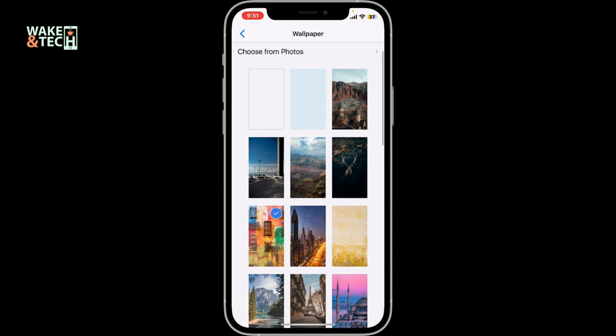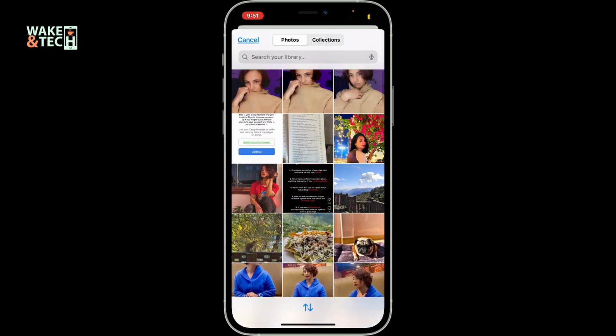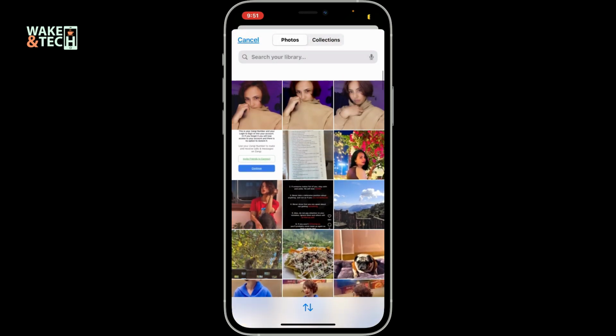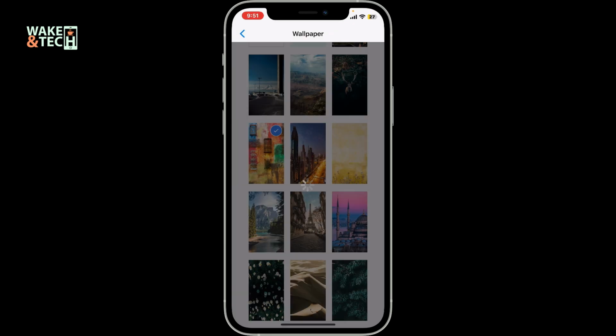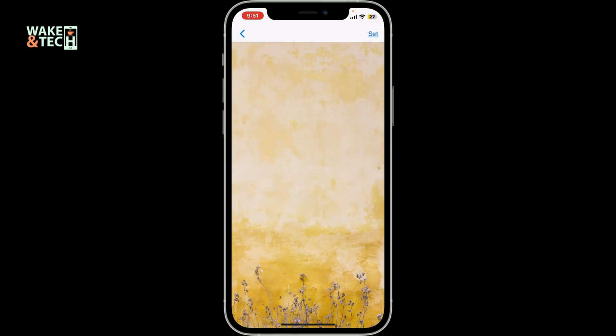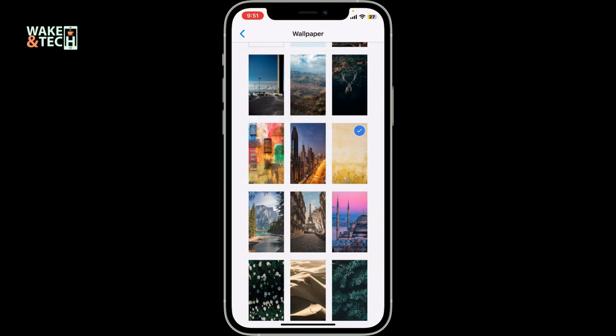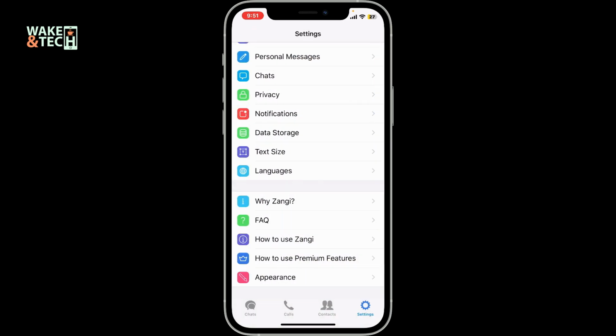If you want to choose from your device's photo album, tap on choose from photos at the top. Select any one picture you would like to add as your chat background. After selecting any one picture, you will then be able to see how it will look in your chat screen. Tap the set button at the top right and get back to the chat screen.